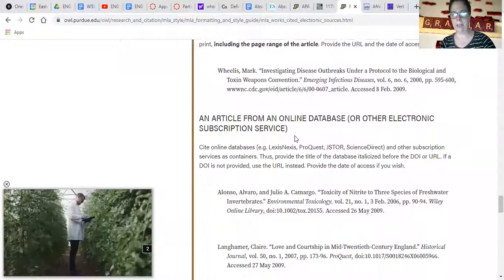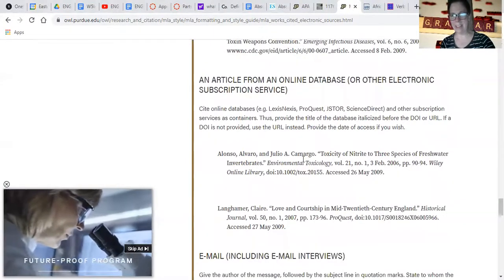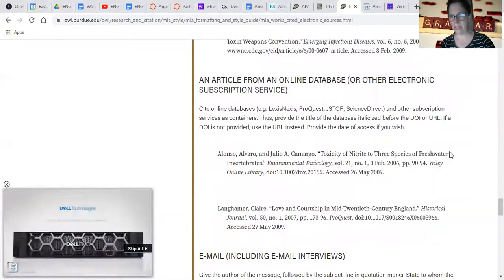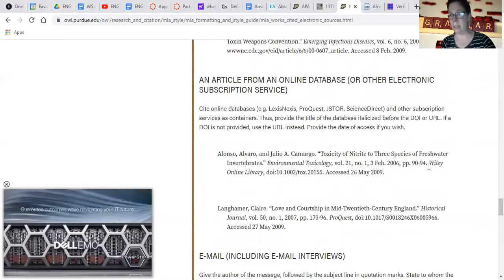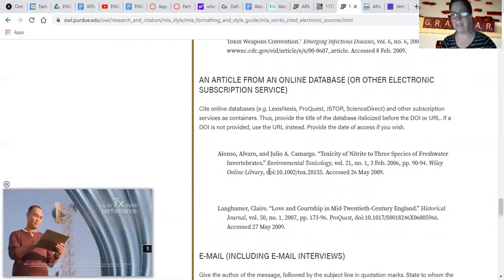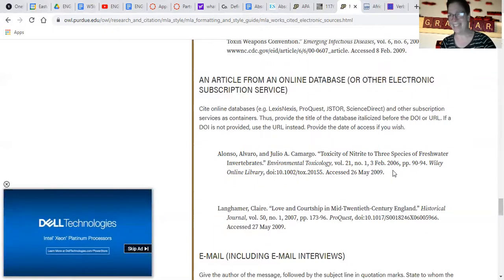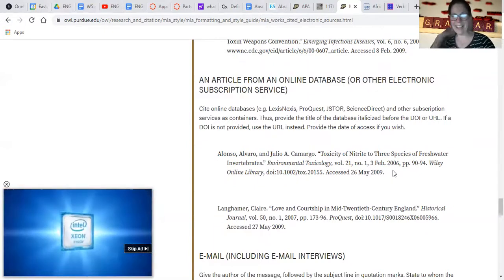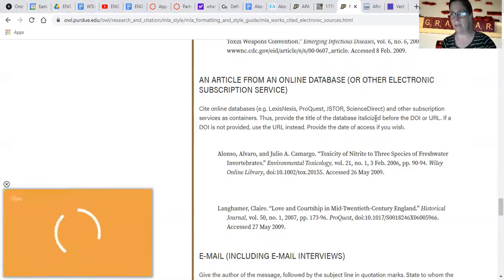Let's see. An article from an online database, and this is what it looks like. Again, it has the authors of the article, the title of the article, the title of the journal in italics, volume number, the date of the journal, the page range of the article, the database in which it appears, the DOI number if it's available, and the access date. Nod and smile. Yeah, that's how you do that. That I think is the hardest citation to do. And I just want you to know that this information is here.